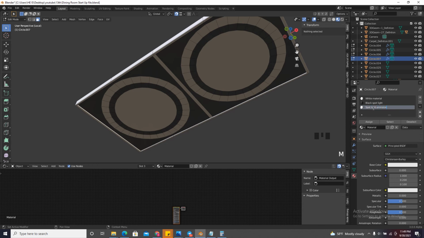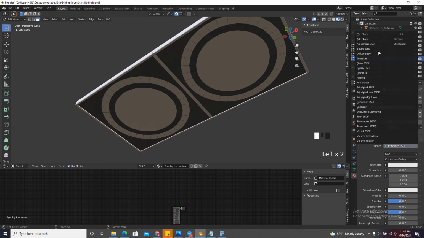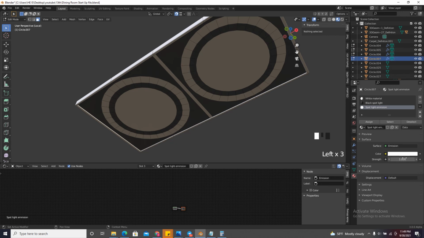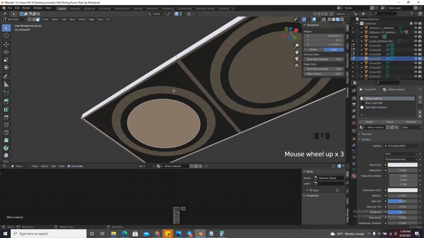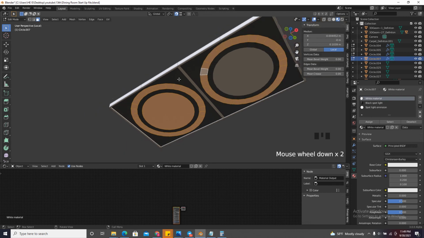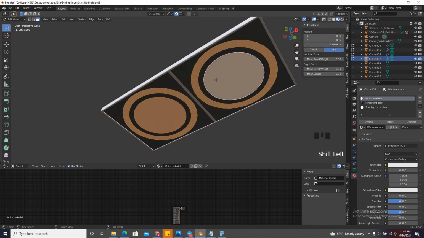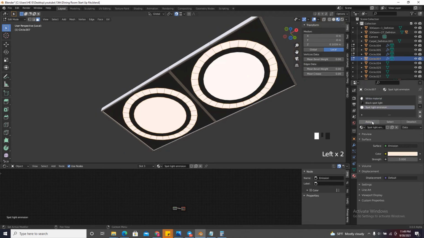emission. I'm going to name it like this and change this one to emission, and let me make this one 5, somewhere around here, and let me give it a saturation like this, and let me give it a hue, I think somewhere around here. After this, what I'm going to do is select this one, alt shift click this edge to select this edge loop, and shift click this one. After this, just select this one and hit assign.